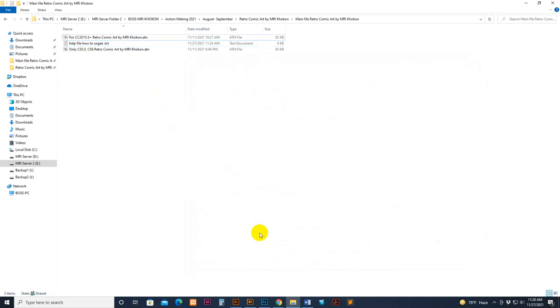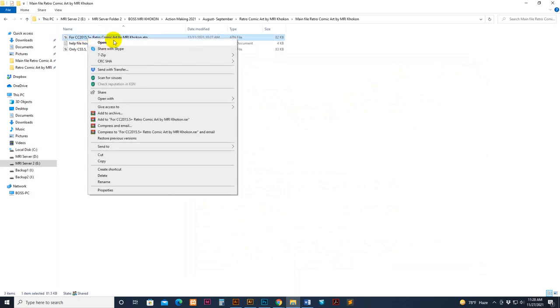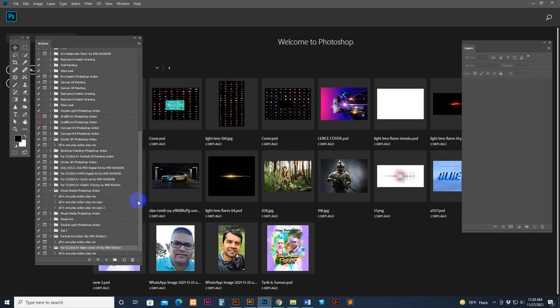So I have used CC 2019. How to load a Photoshop action? Select the file and right click your mouse. You can open it with Photoshop. Click, and it is loaded into your Photoshop.